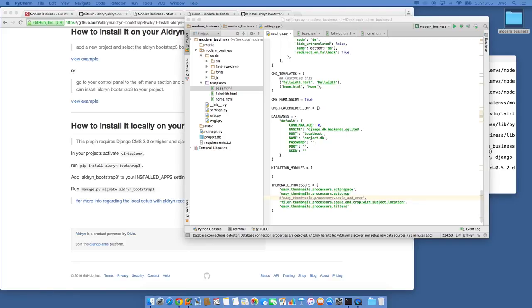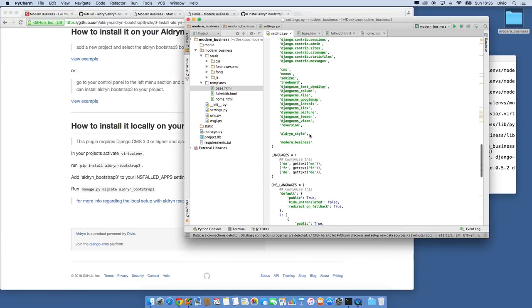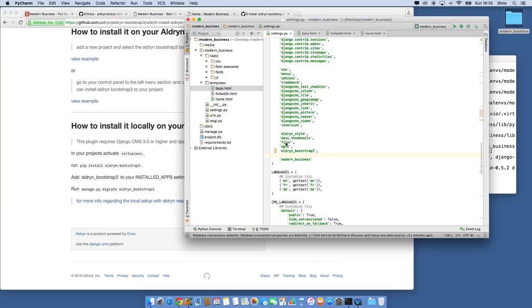And the other thing we're going to need, of course, is to put this stuff into our installed apps. So we need 4 packages in installed apps. Easy Thumbnails, which is a dependency of Filer, Django Filer. MPTT was another dependency of Filer. I'll put that up here. And Filer, of course, itself, and then, of course, Aldrin Bootstrap 3. I think that's all we have to do.